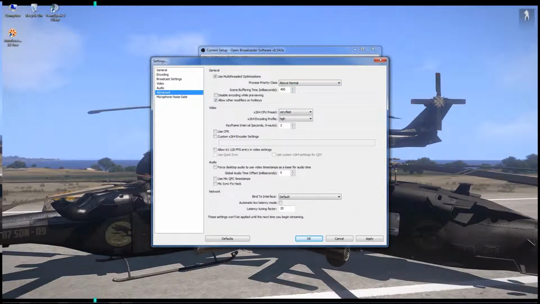We do not disable encoding while previewing. You can if you want to. Allow the modifiers on the hotkeys is checked.